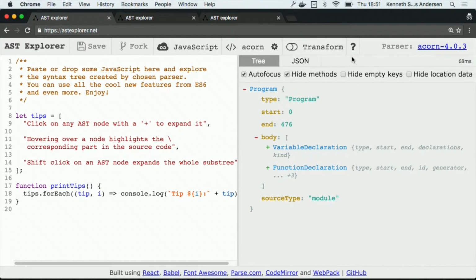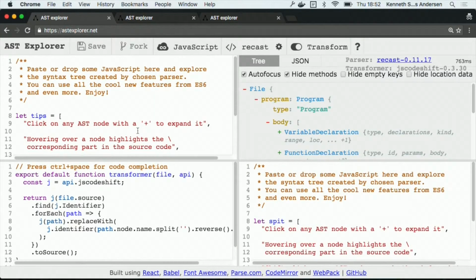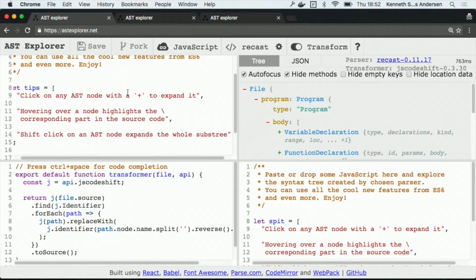And the first thing you will do is tell it what transformer you're actually using. So you might be writing an ESLint transformer or Babel, or we're actually doing JS CodeShift here. So this little tool is nice to get you started. What you see on the top left here is actually a small program. We don't want to go into that right now.